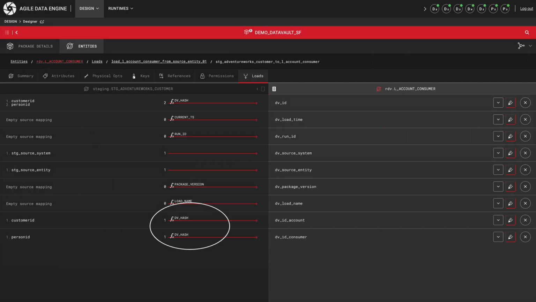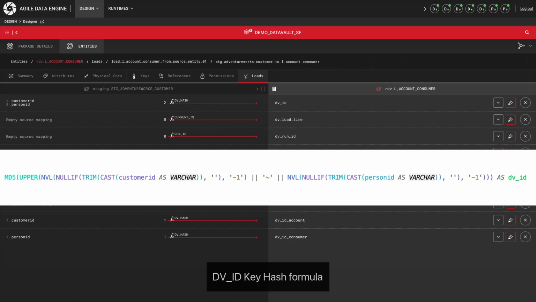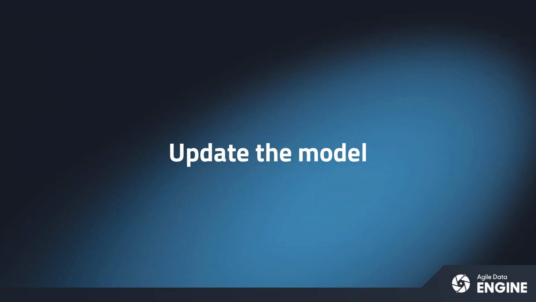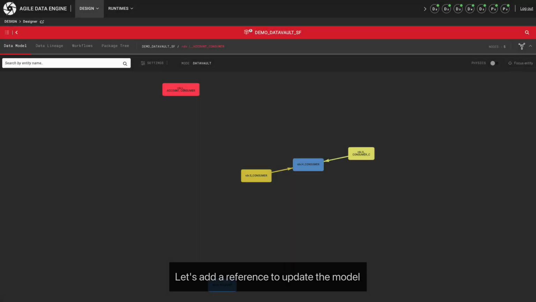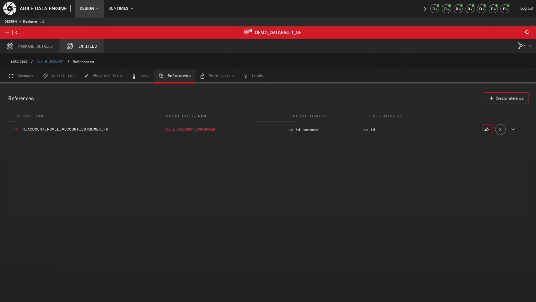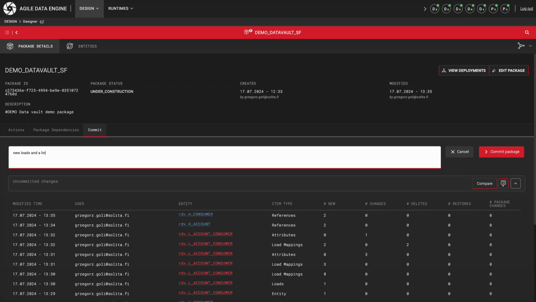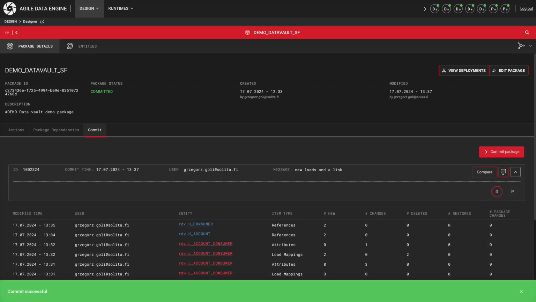The DV hash function has been defined as a transformation to make the DV ID consistent. The unique DV ID key for the link is an MD5 hash of two source keys combined, separated by a tilde sign. References are added and the model is updated in real time, just as building with Lego bricks. ADE takes care of physically deploying the objects to the database and adjusting the load logic.